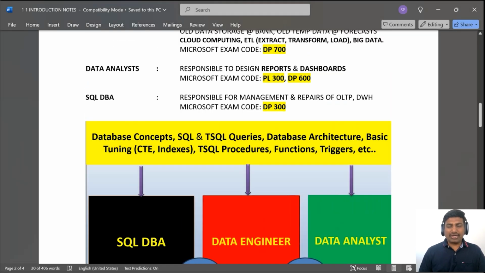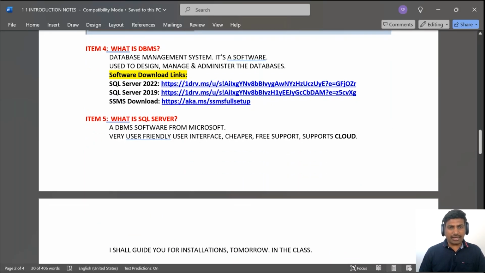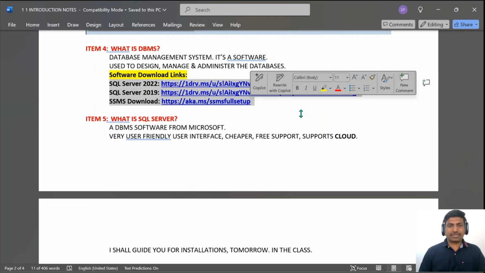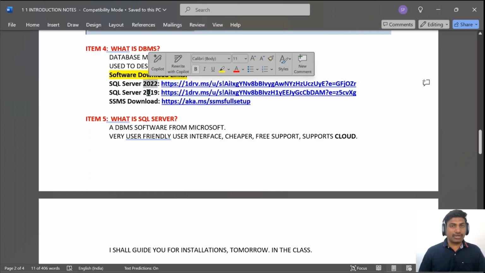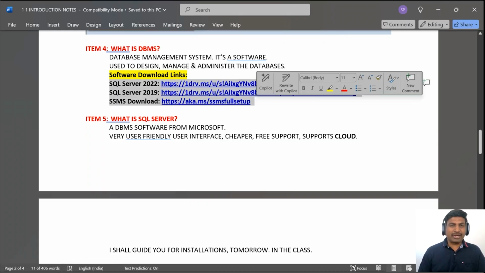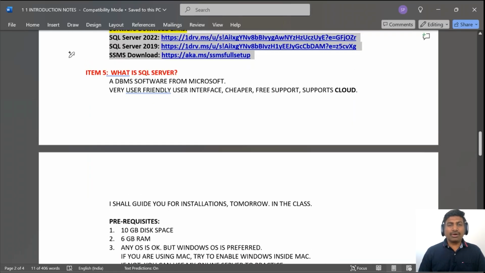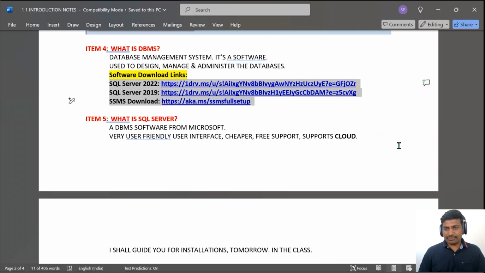So today, you'll be installing SQL Server and connecting to our online server as well. You were given 3 download links on the screen. Make sure you download all 3 softwares, 2022, 2019, and SSMS, as you see on my screen. Get all these 3 downloads for complete practice of our classes. Let me show you now how to do the installation.